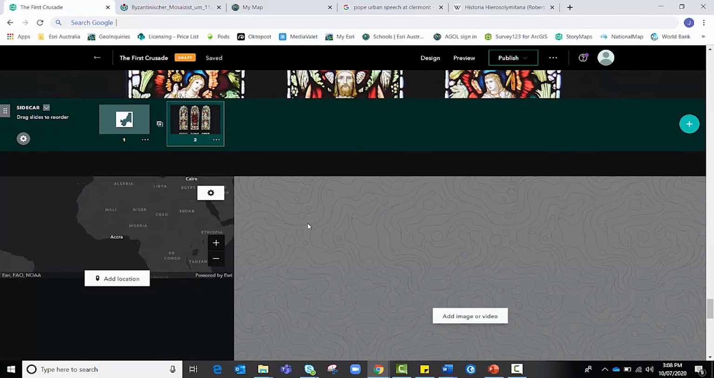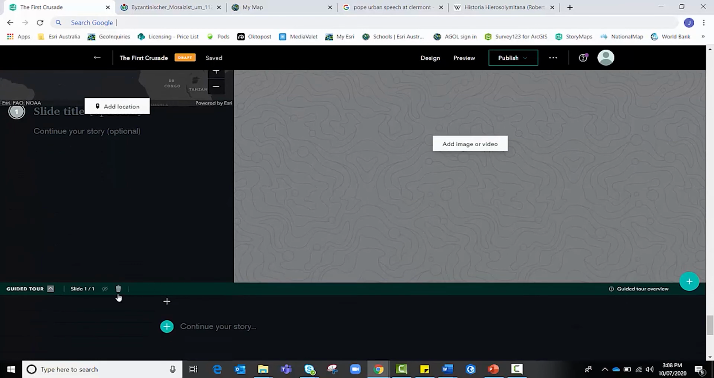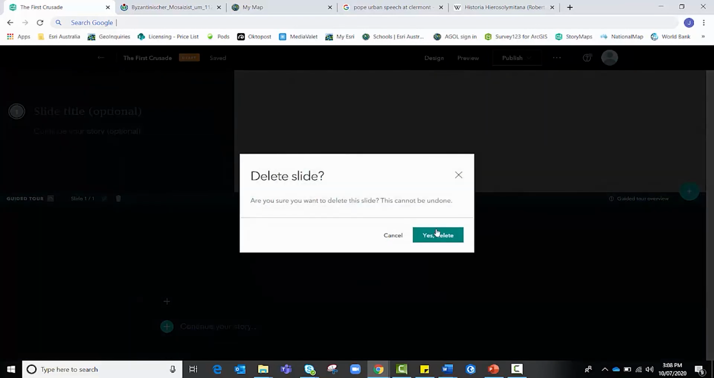The classic StoryMaps, you could only choose one template. You were bound to that template for the entirety of your story map. This one allows you to mix and match and change according to the needs of your story map. So I don't need this one, that was just an example, and I'm just going to click on the bin icon to delete it and continue on with my story map.